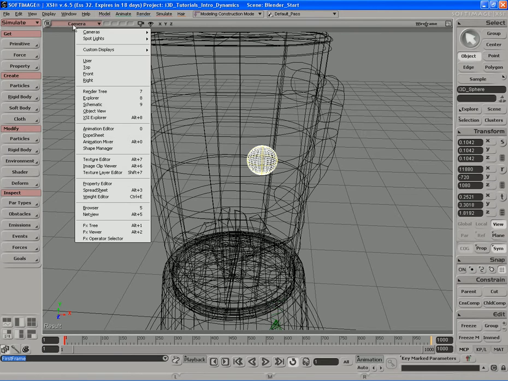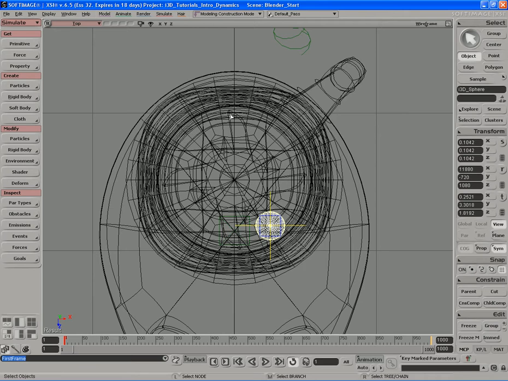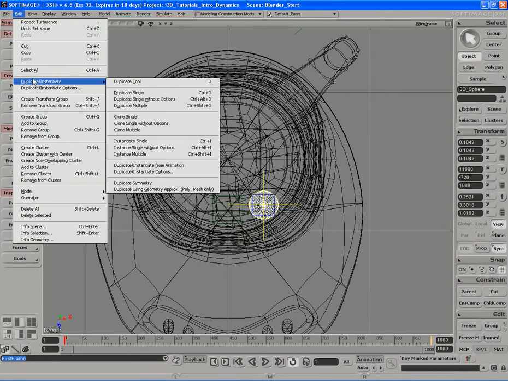Let me go over here to the camera options up here. I'll click on the word camera, which is actually a button, and I'll switch to the top view, which will make things easier for us. So here's the glass part of the blender right here. With this sphere selected, I'm going to come up here to the Edit menu. I'm going to go to Duplicate/Instantiate, and what I want to use is the Clone Single tool.